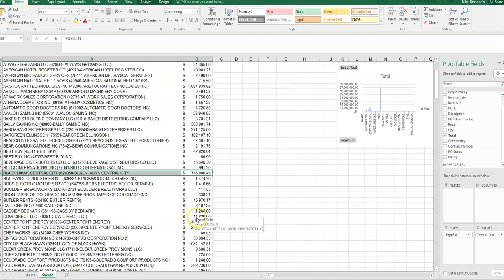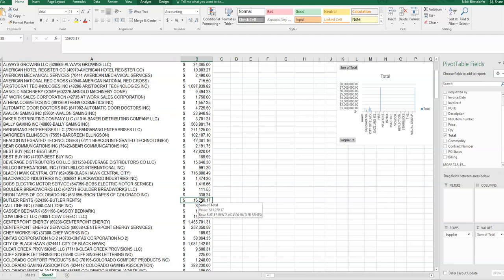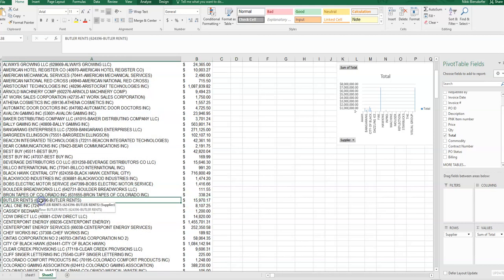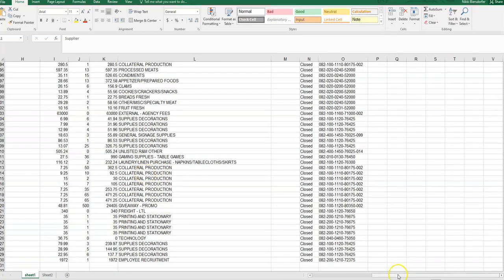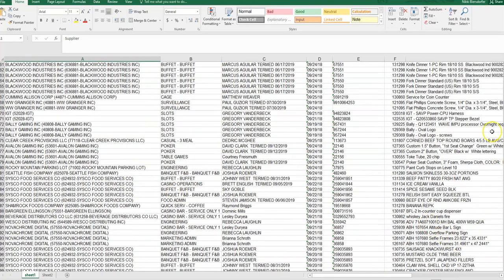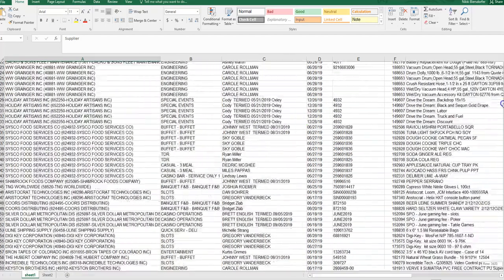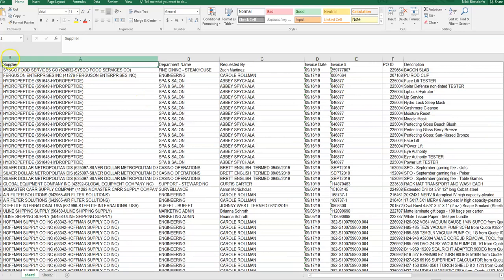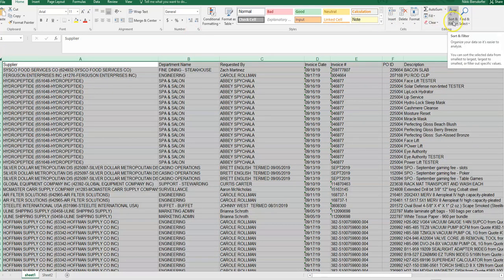So when I do notice something that maybe isn't on a contract, not national, it's a lot of spend. So $15,000 is a lot of spend in my mind. I can always go, man, what do we buy from Butler Rents, right? So it doesn't tell me on the summary page, but I can go to my original data sheet and I can scroll all the way to the top. I'm going to highlight this and then I'm going to come over here and hit Add Filter. Now notice all these little drop downs showed up.